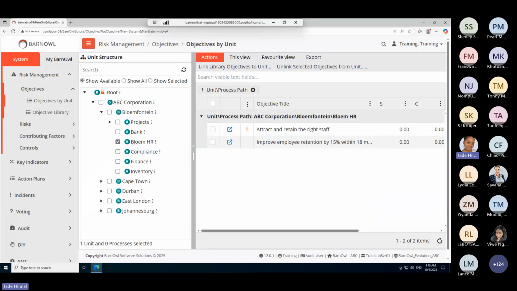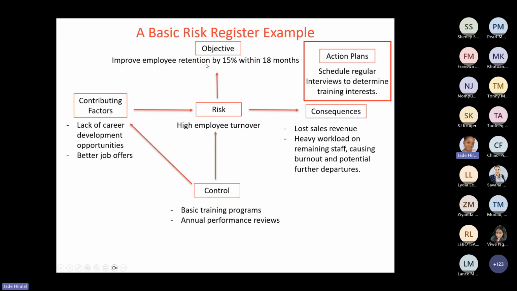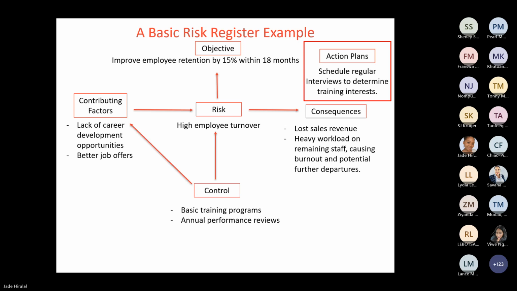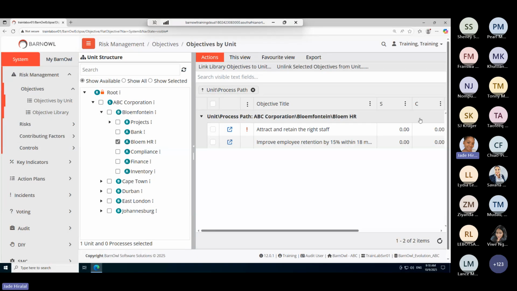Okay, so as you can see now in my objective register, I've created a new objective and it's listed on this list as well. All right, so based on our example, we've linked our objective. We would then link our risk to our objective as well. Okay, so I'm just going to go back to my BarnOwl screen over here, and we are now going to link our risk to our objective. In my example, the risk would be high employee turnover.